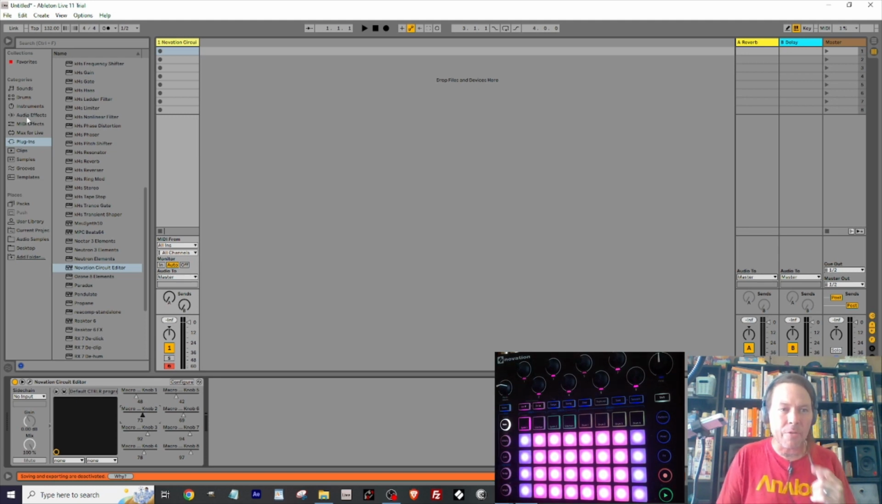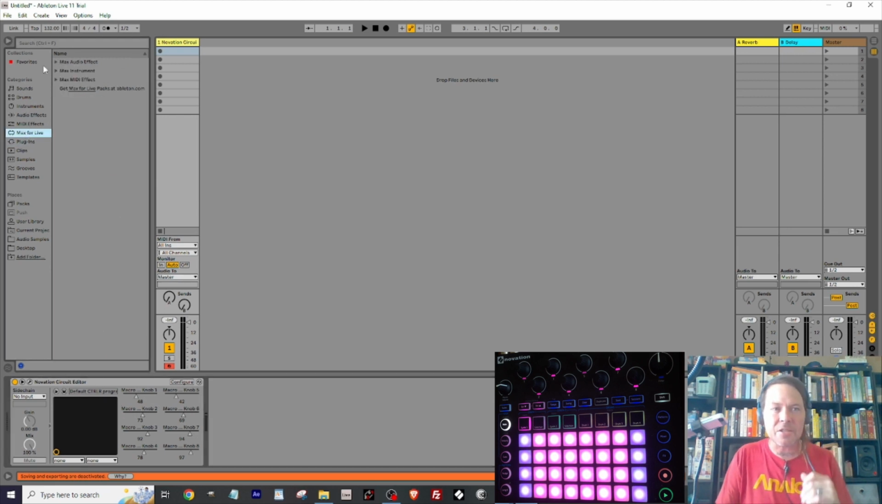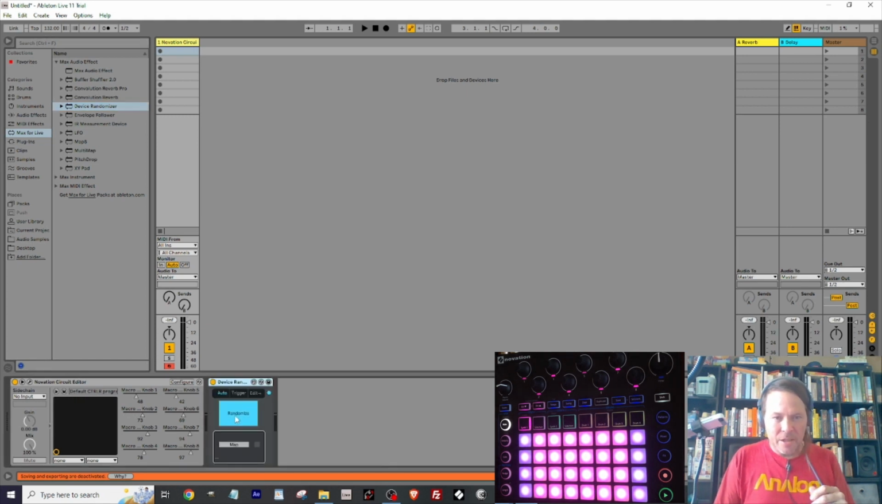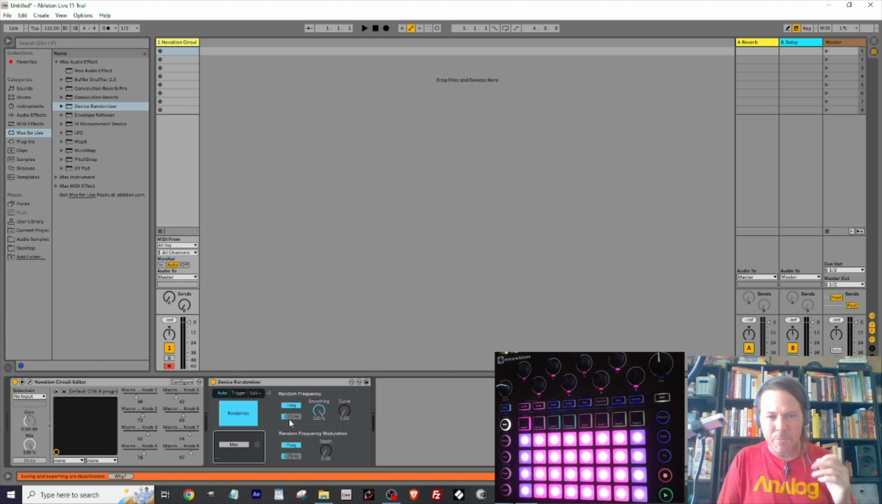So what I'm going to do is I'm going to go over here to Max for Live Devices, and I'm going to crack open one of these Max audio effects, which is Device Randomizer, one of my very favorite things to use on earth. And here are the timing settings, by the way. It's set to frequency 0.73 hertz, so it's really slow. I've got smoothing on, okay, which basically changes the rate of all of these at the same time.